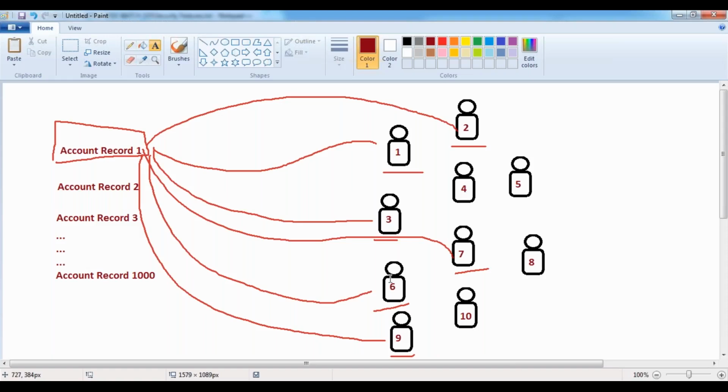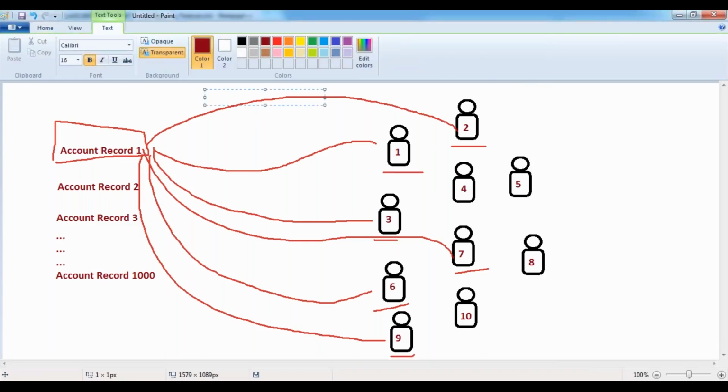For that, whatever the users to whom you want to share the record, you can make them as a group. Don't share the record by selecting each and every user one by one. Whatever the users to whom you are going to be sharing the record, make them as a group. For example, to whom I want to share: 1, 2, 3, and 7, 6, 9. These are the people.